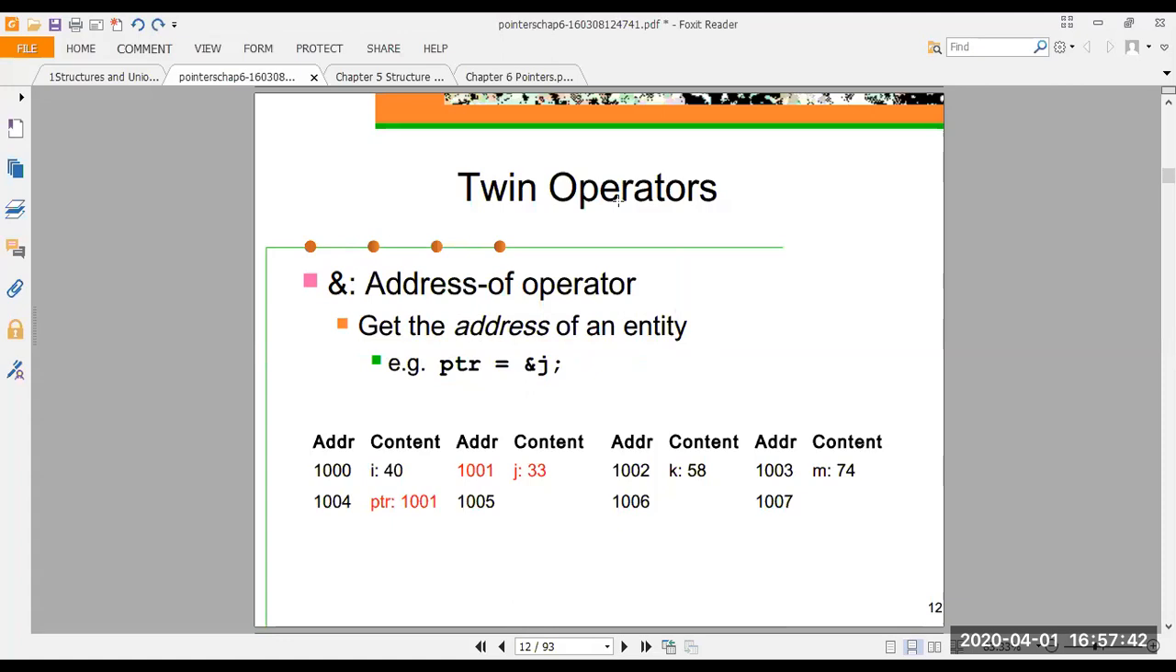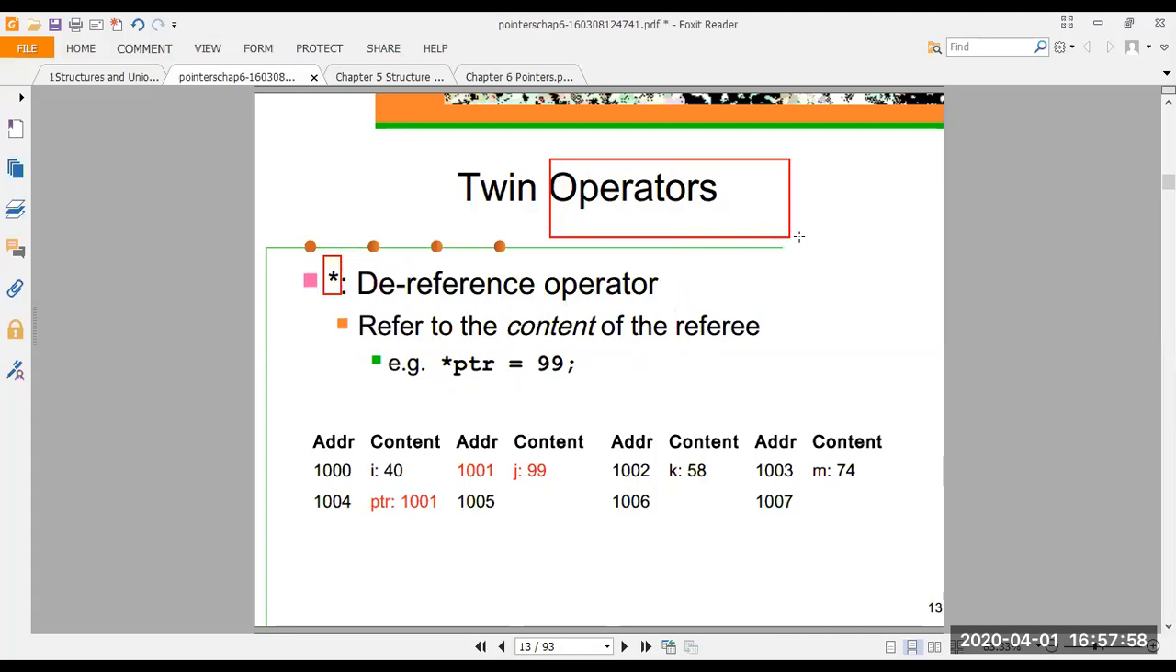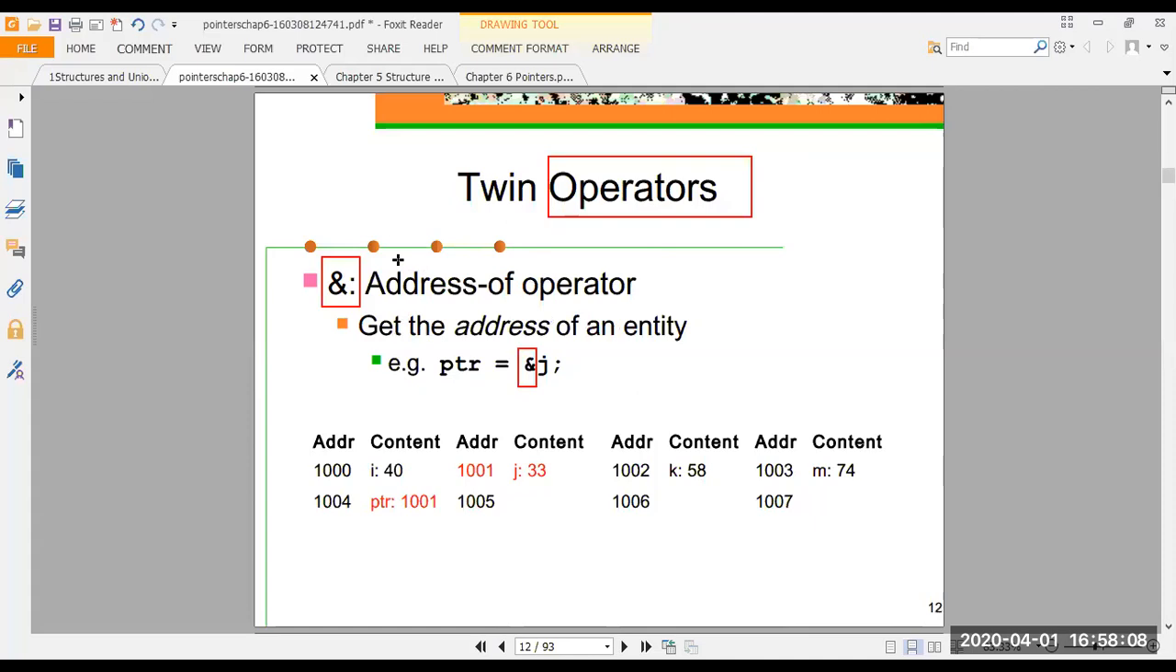Hame pata hai operator matlab kya? Ek symbol hota hai. Aur yahan pe kya symbol hai aapka? Ampersand. तो ये ऑपरेटर क्या करेगा? हमें address of the variable देगा. ओके, दैट्स इट. Now star, ये भी एक ऑपरेटर है, एक सिंबल है, राइट? इसे क्या बोलते हैं? Dereferencing operator. Keep in mind, जो पिछली स्लाइड में था उसे क्या बोलते हैं? Referencing operator. और ये जो है, इसे बोलते हैं dereferencing operator. Okay, so it refers to the content of the referee.